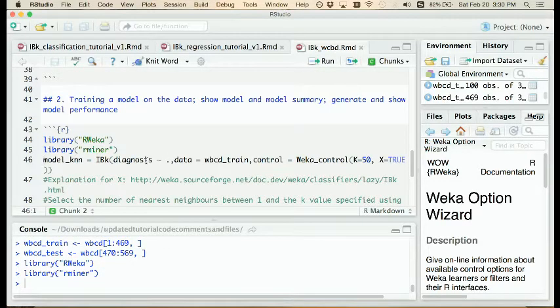Next is to build this model. The k-nearest neighbor model is a classification model that is lazy learning. So for the training step, it only stores the features and class labels from the training instances. The first parameter is the formula, where we use diagnosis as our target variable and the dot to represent the remaining 30 numeric variables, and for the data we use the training dataset to train this model. Inside this control parameter we set k equal to 50.